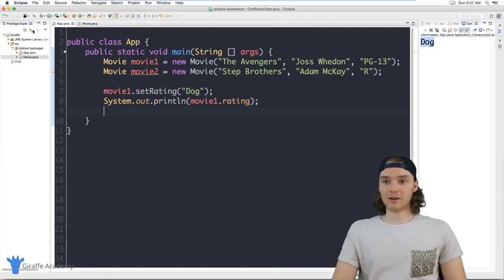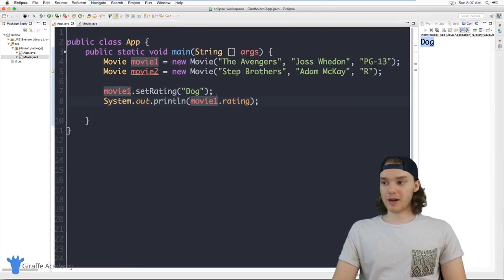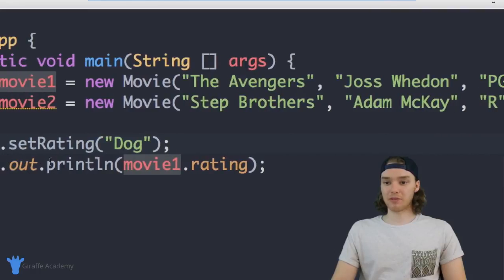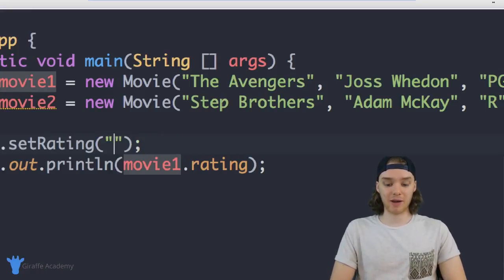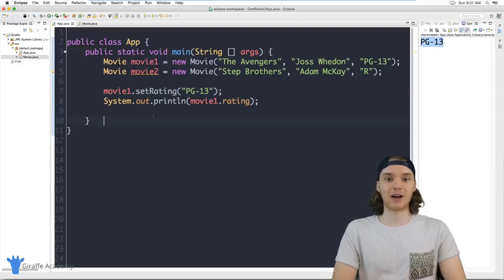So now when I go over here into my app.java file, and you'll notice down here I'm saying movie1.setRating dog. When we print out movie1.rating, you'll notice that instead of printing out dog, we're gonna print out NR. So if I didn't put a valid rating inside of here, then it didn't set that invalid rating, it just set it to NR. But if I put a valid rating like PG-13, now when I run the program, it's gonna allow it to be PG-13 because that's a valid rating.